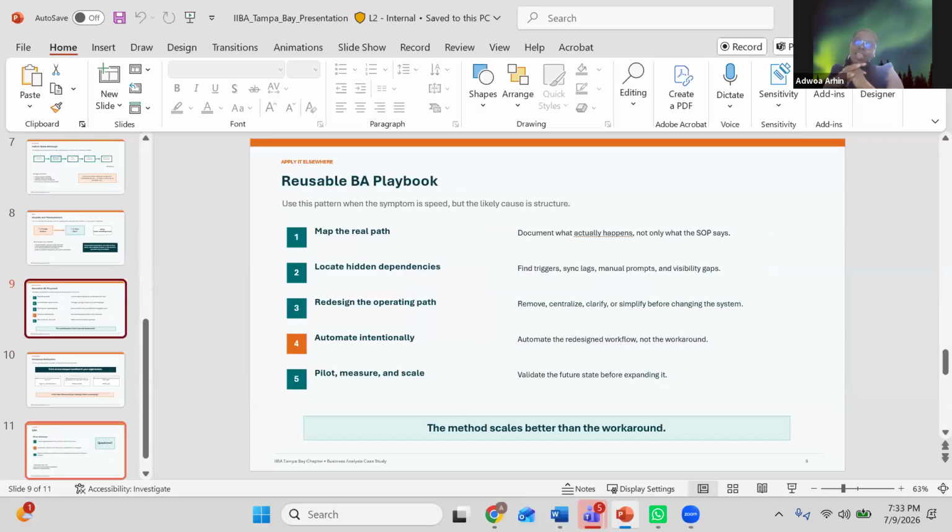Now, this is probably the slide that I would most like you to remember after today's session. Like I said, this case study is from higher education, but this approach can be used in many other contexts. The first thing you need to do is to understand what really happens, not just what the documented process says should happen. The second is to locate the hidden dependencies. You have to find the triggers, the system lags, manual prompts, visibility gaps, etc.